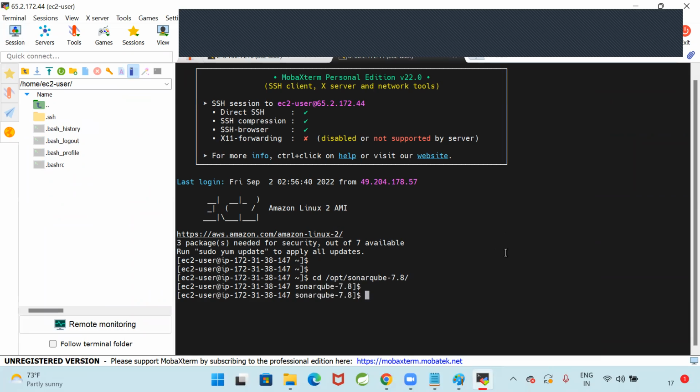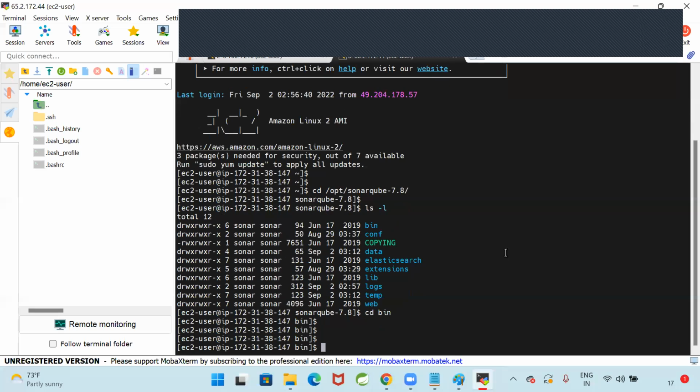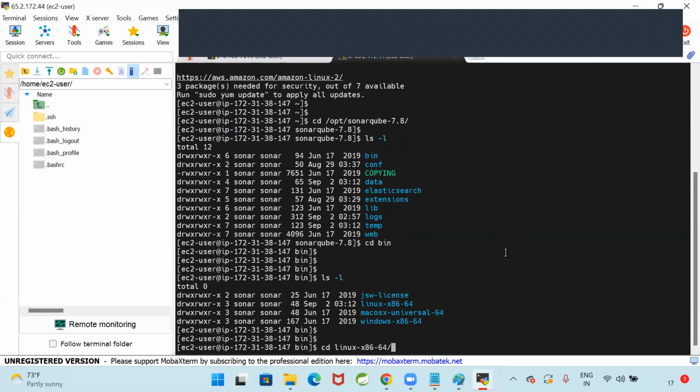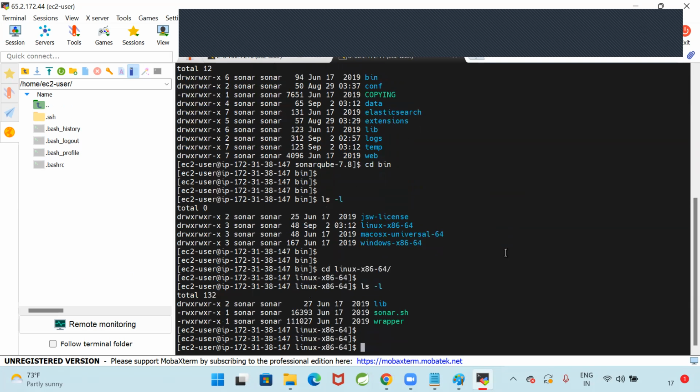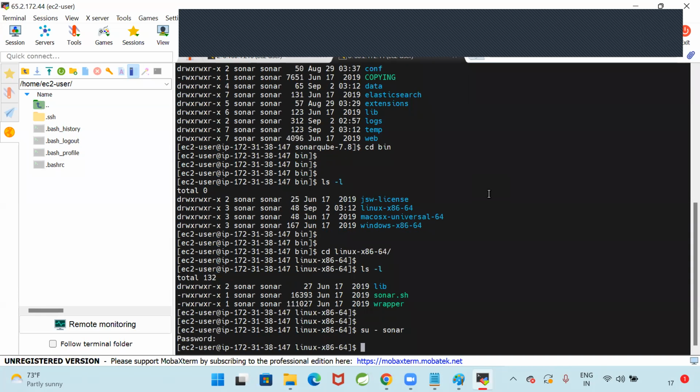cd /opt/sonarqube, ls -l, cd bin, ls -l, cd linux, ls -l. Sonar.sh is available. There is a shell script file available which is used to start Sonar. In this machine, we created one user with the name Sonar. We created a Sonar user as well.